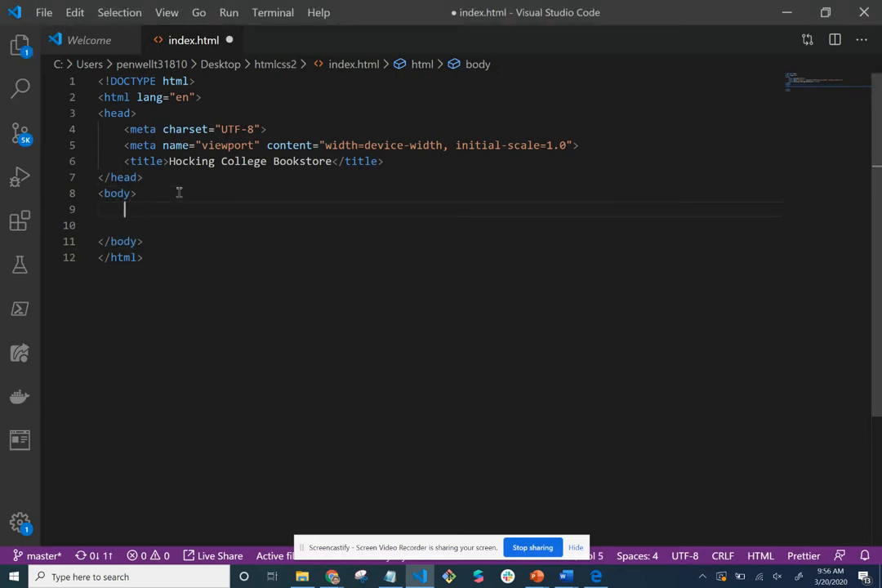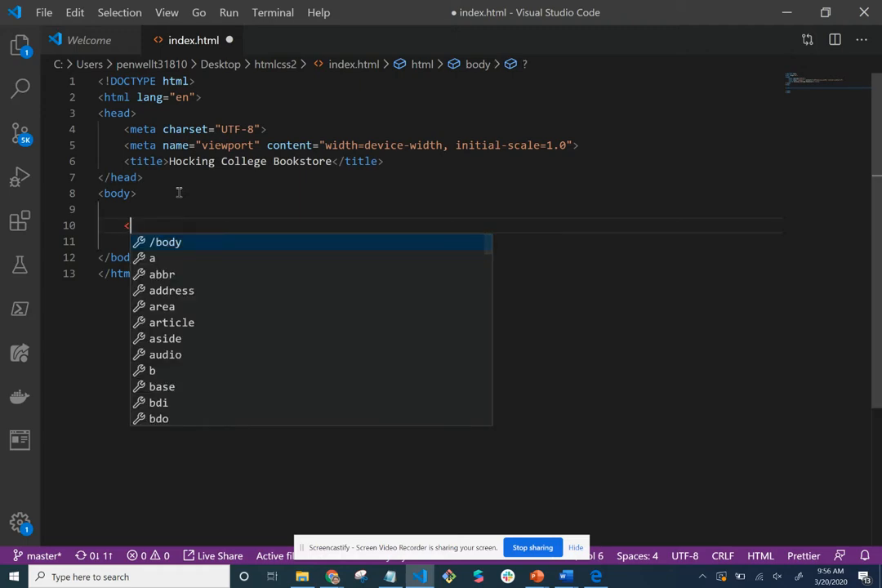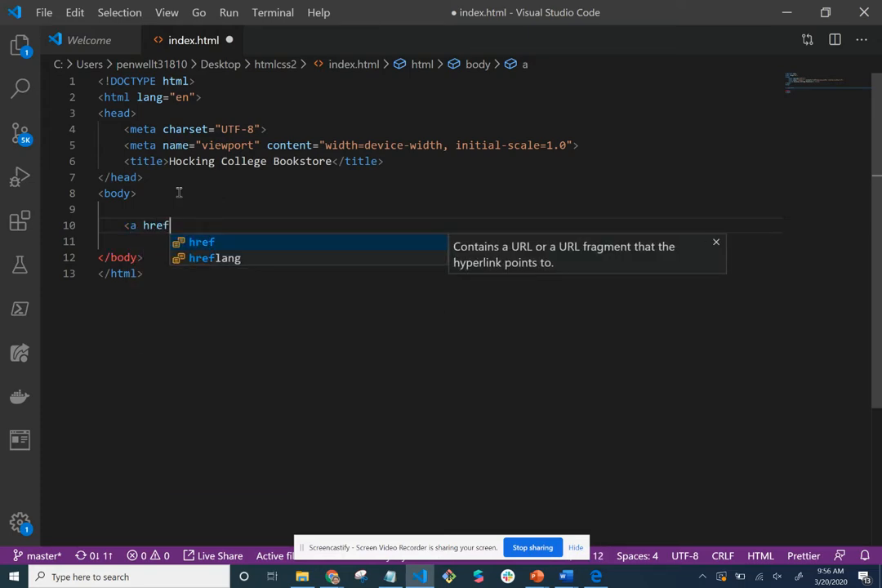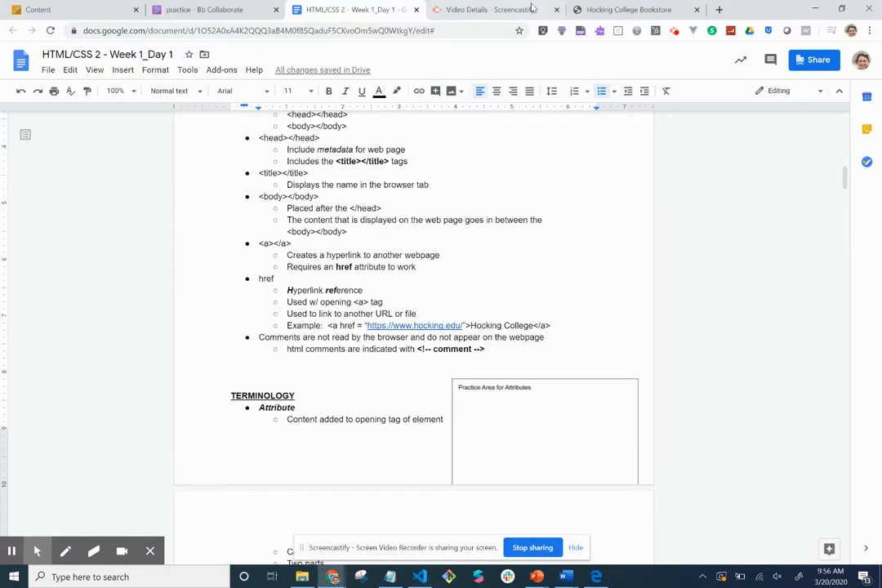So let's go ahead and just do that real quick. We're not going to put anything else in it right now. That's later. But opening tag, the letter A, and we need the href equals. So let's just go to the Hocking College webpage.